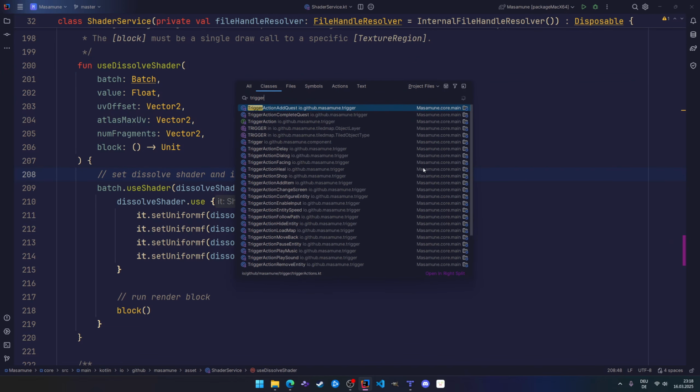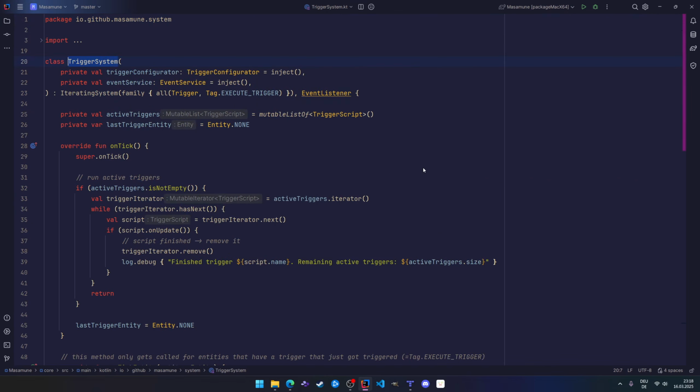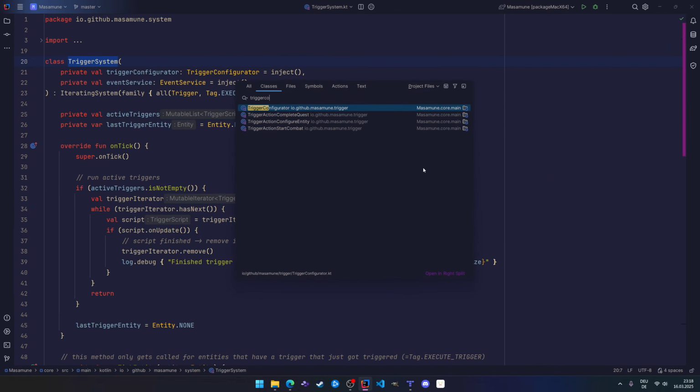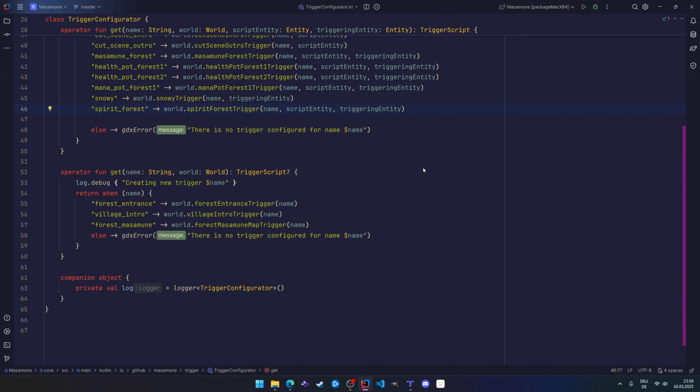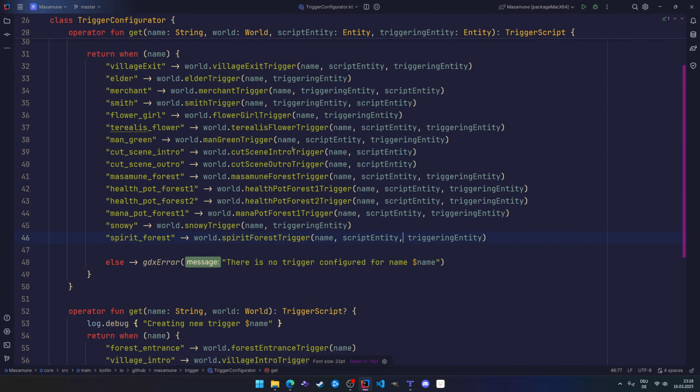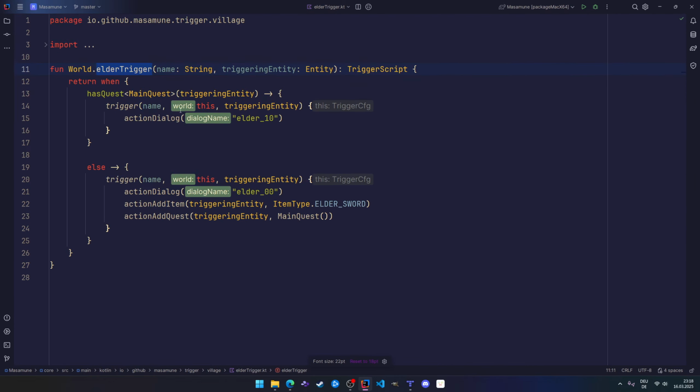Then I also liked in this project the trigger system and the trigger configurator class, which helped to define the different triggers in the system. So for example, let's take the elder trigger as an example. When you interact with the elder in the village, then for example, if you have the main quest, it just opens a dialogue. So I have a DSL, a trigger, which returns the trigger script with the different actions that will be performed. There's also a trigger system, which then runs through these triggers, action by action.